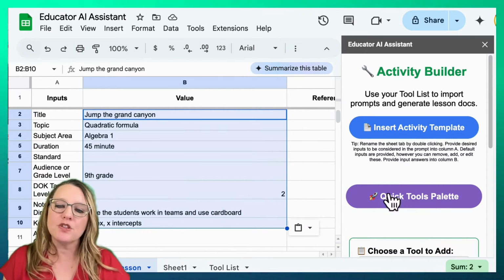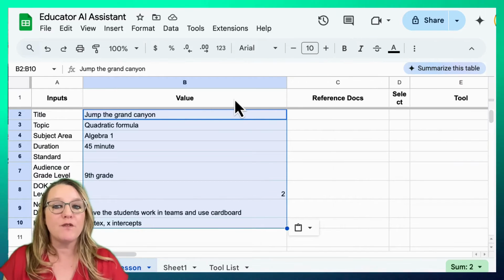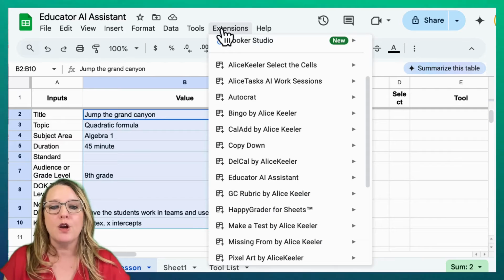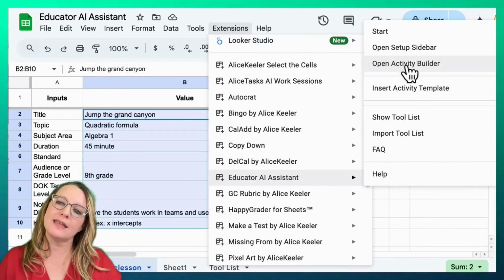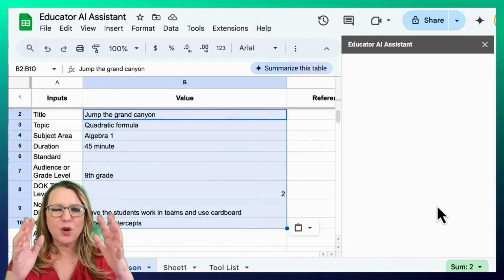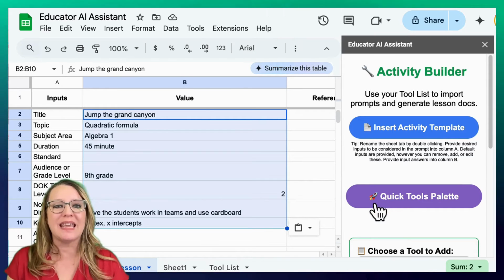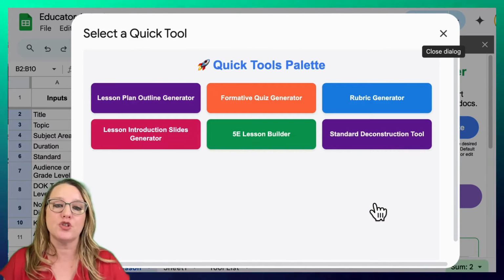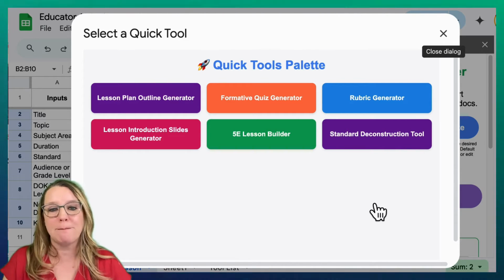And I'm going to come here to the Quick Tools palette in the Activity Builder sidebar. Now, if you don't see the Activity Builder sidebar, remember it's right here under the Extensions menu, Educator AI Assistant, Open Activity Builder. So on the sheet that I'm looking at, I'm going to do Quick Tools palette, and that is reading the tool list that you have on the tool list sheet. So if you have 30 tools, there will be 30 buttons here.